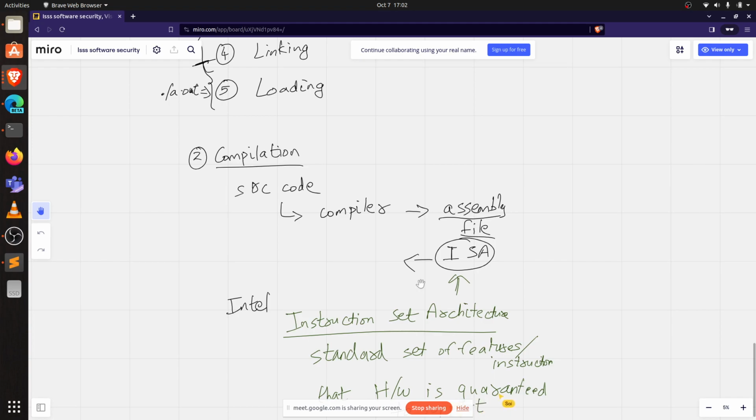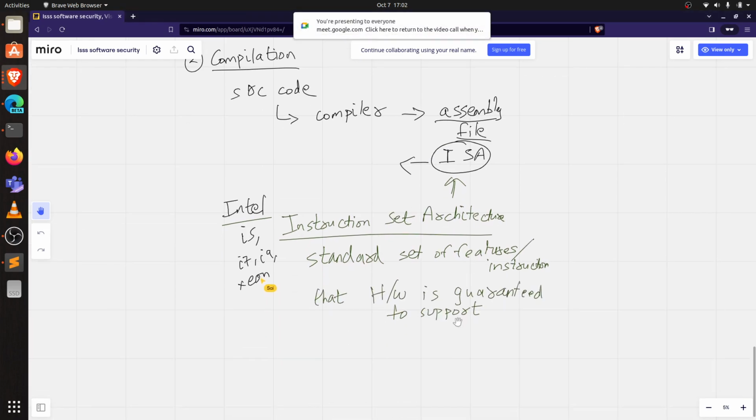So this is basically the instruction set architecture. If you take all the Intel chips, for example i5, i7, i9, Xeon, any Intel chip, there are so many different varieties of chips.